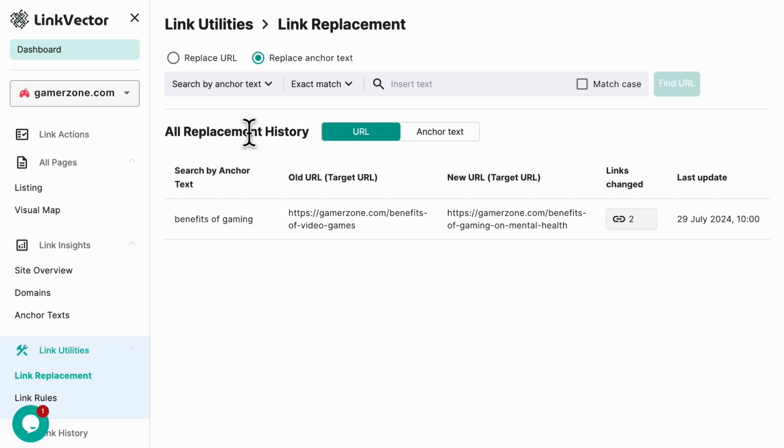First, I'll show you how to replace a URL. Let's say you're planning to delete a page from your website, but other pages are linking to it. If you simply deleted the page, all those internal links would be broken, impacting your website's user experience. So before you delete the content, you want to replace all links that point to that content.